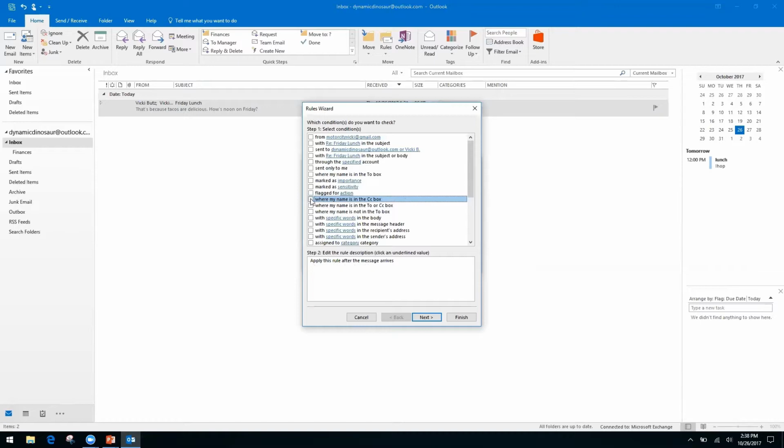You can also set it to where my name is not in the To box. So if it is in the CC box, or if it is also blind CC'd to you, if it's BCC'd, you may want to select that rule instead. Really depends on what's going to work best for you. You can trial and error that. I would recommend using the where my name is not in the To box. It is a little bit more catch-all.